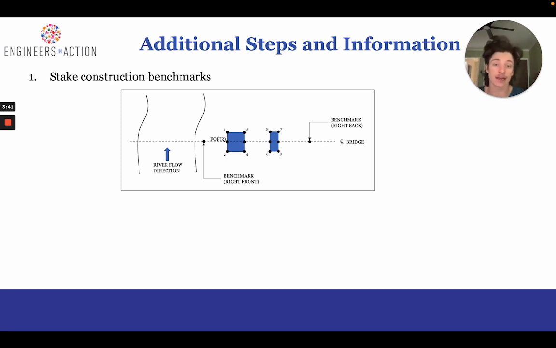Now, this is something that is super important because it's what ties our theoretical design into the site, into the survey. It's the only way in which we can actually verify freeboard. It's the only way we know we're building on the correct part of the ground profile. So it is super important that this is done carefully.